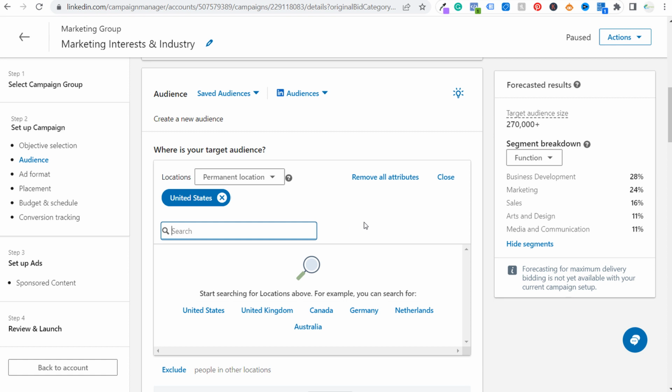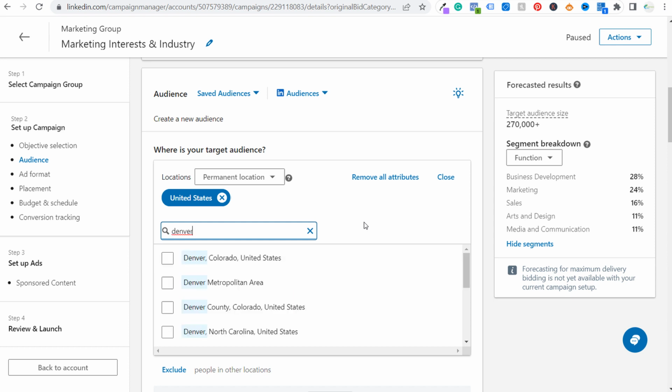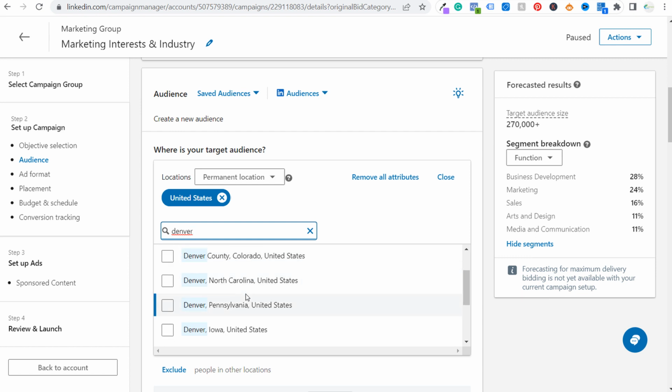Now, if I'm targeting in the United States, and let's just say I want to target a specific city or state, and I enter something like Denver. So when you enter Denver, you can see some of the different options you have. So Denver, Colorado, the city of Denver. They also have the Denver metropolitan area. So depending on the areas that you serve, you may want to target a larger area like the metropolitan area. You also have Denver County, Colorado. If you scroll down here, they're going to give you different Denvers throughout the United States in other states.